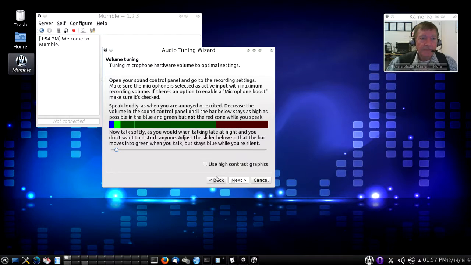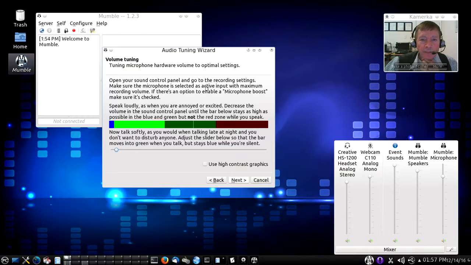Let's read through this. It says, volume tuning. Tuning microphone hardware volume to optimal settings. Open your sound control panel. That's down here. And go to the recording settings. That's this. Make sure the microphone is selected as active input, which I can see that it is, with maximum recording volume. If there's an option to enable a microphone boost, make sure it's checked. Well, there I am, as loud as possible.